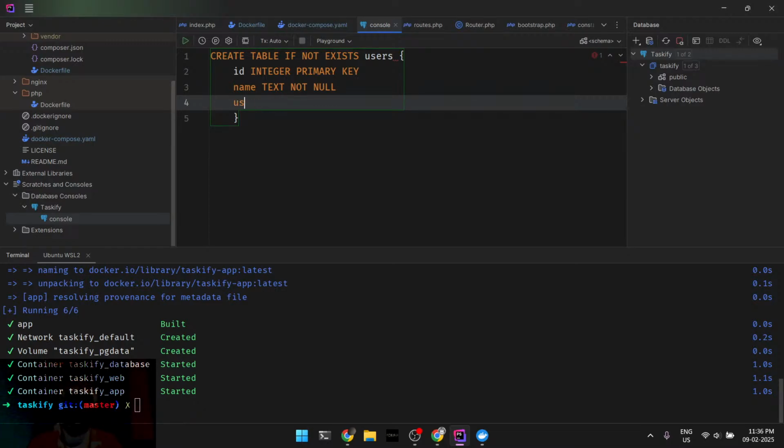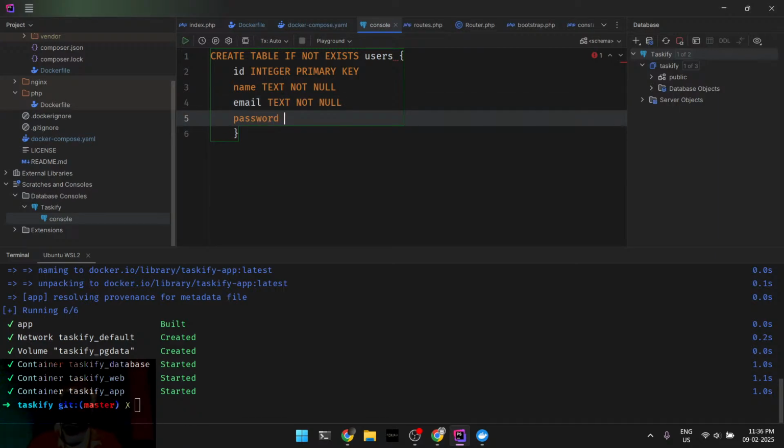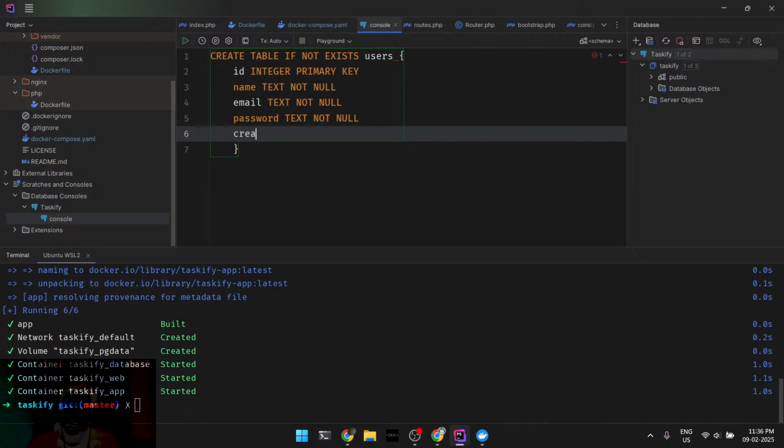Username is not required. I'll go with my email, which will be of type text, also not null. And then there will be a password, which will be of type text, not null. Finally, created at, which will be timestamp without time zone, not null, default. Now, let's also have a time zone, who cares.